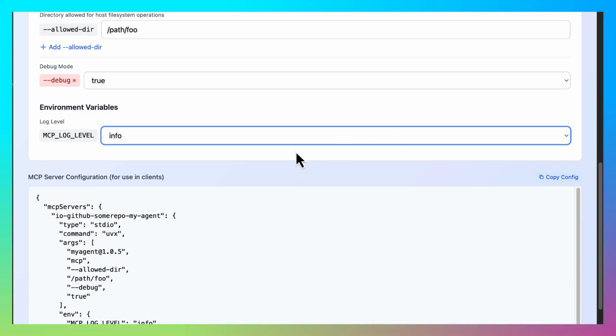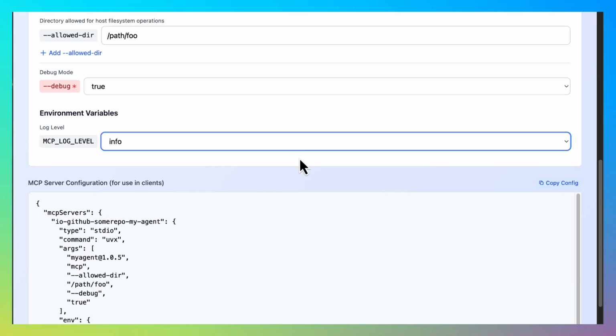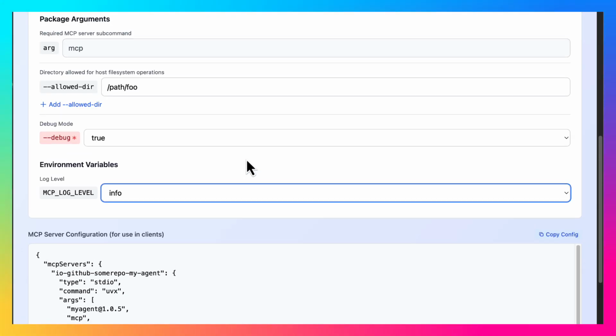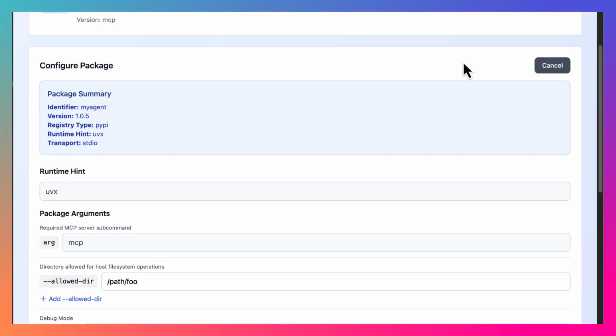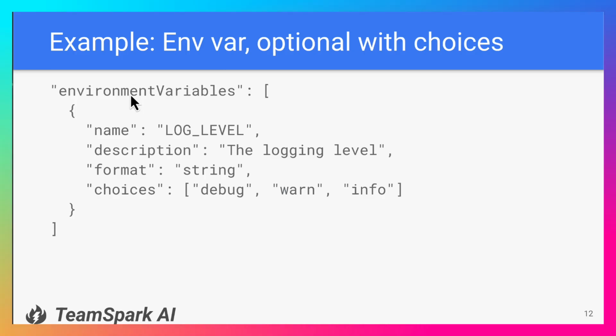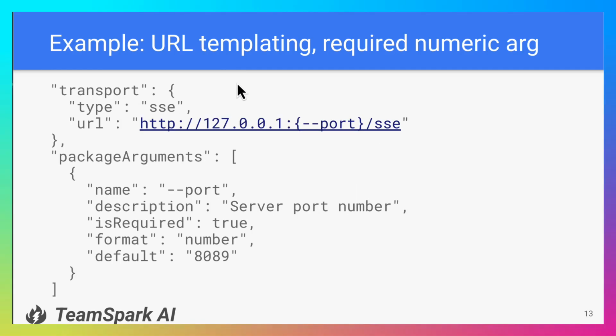If you have the ability to use choices, if you have the ability to use Boolean types, numbers, or choices, you should definitely do that to constrain what the user can do and help guide them into easily being able to build the correct configuration. And then let's look at one more that's a little more complicated.